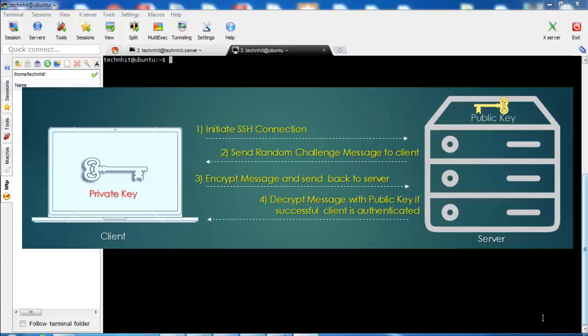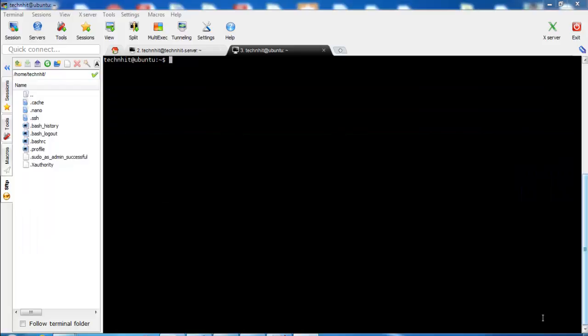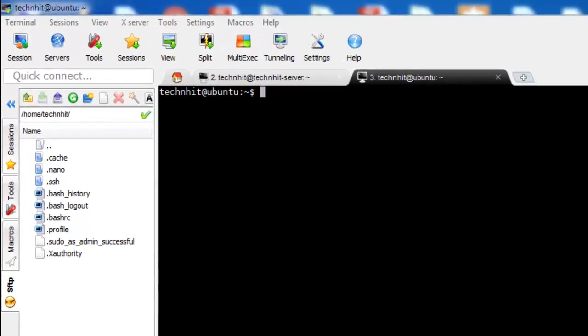So in order to do that, first of all we have to create an SSH key pair for both the client and server side. To do that, first of all you need to log in to your client side computer and generate a key pair by using the ssh-keygen command. So type ssh-keygen -t rsa.